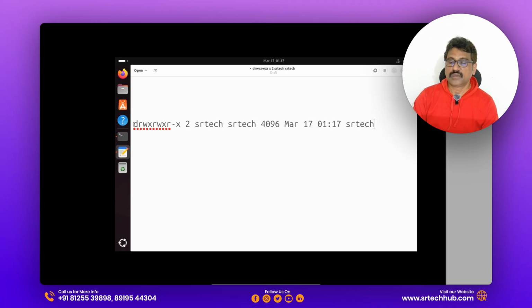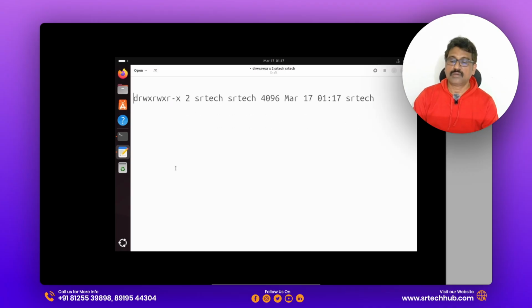So this is the output. Just see what this d indicates. This d indicates it is a directory. If it is a file, it will show a hyphen. In files and directories, I covered all those things. Now see here: rwx, rwx, r-x. There are three sets of permissions here. rwx is one set, the second set is rwx, the third set is r-x. There is no w in the third set.